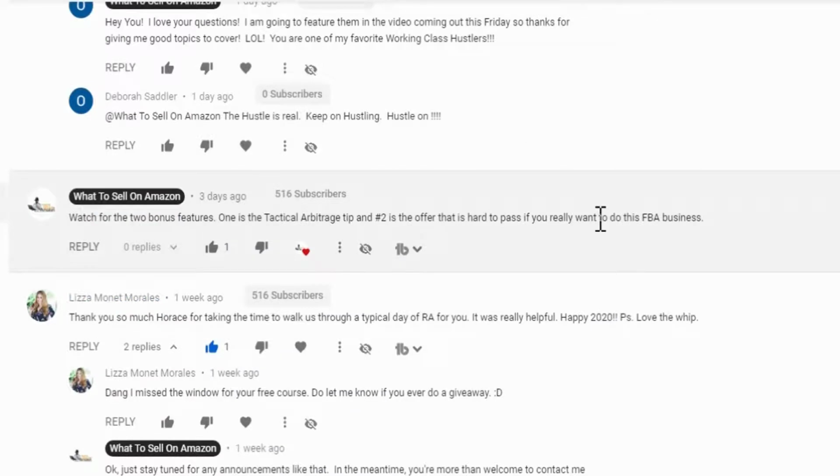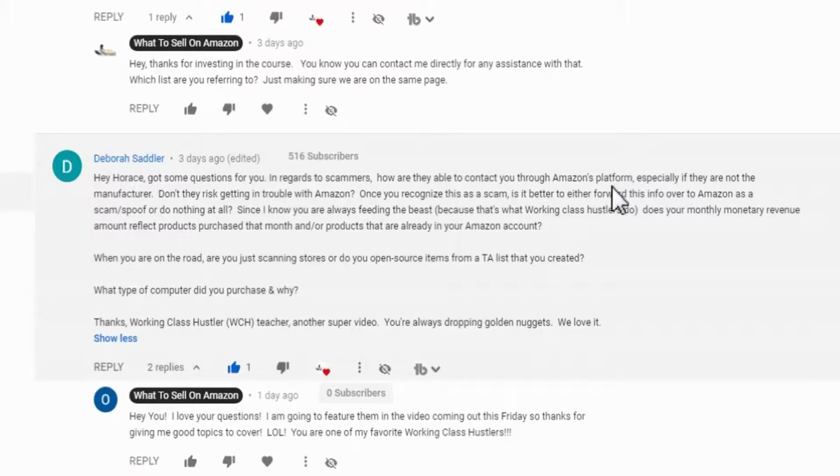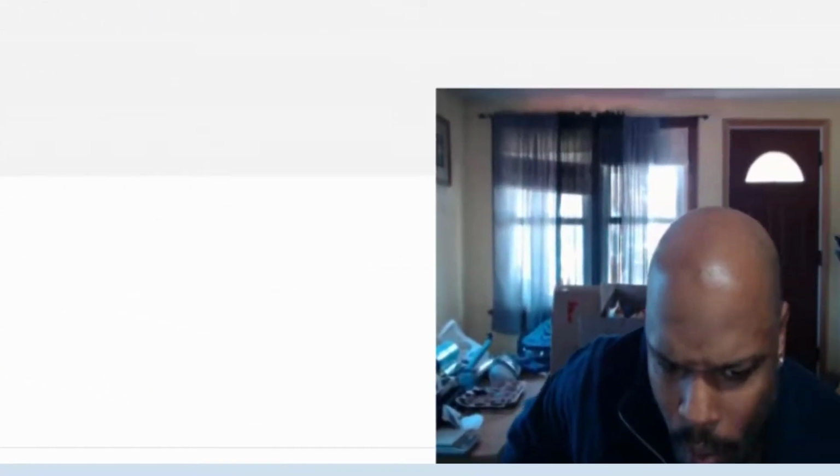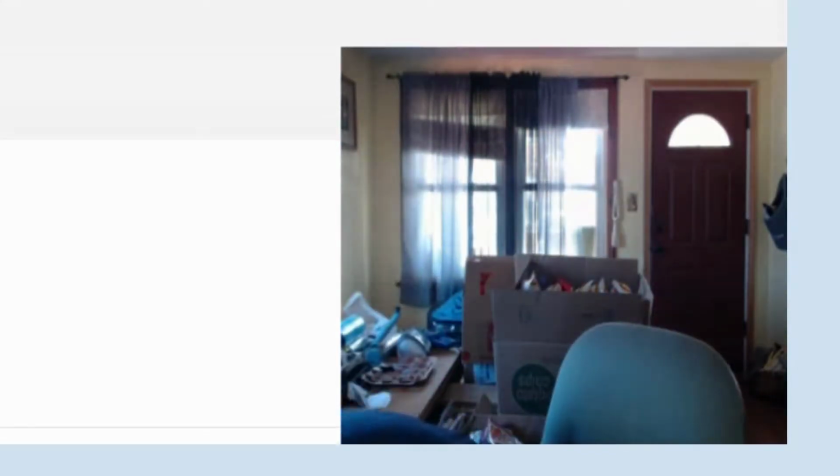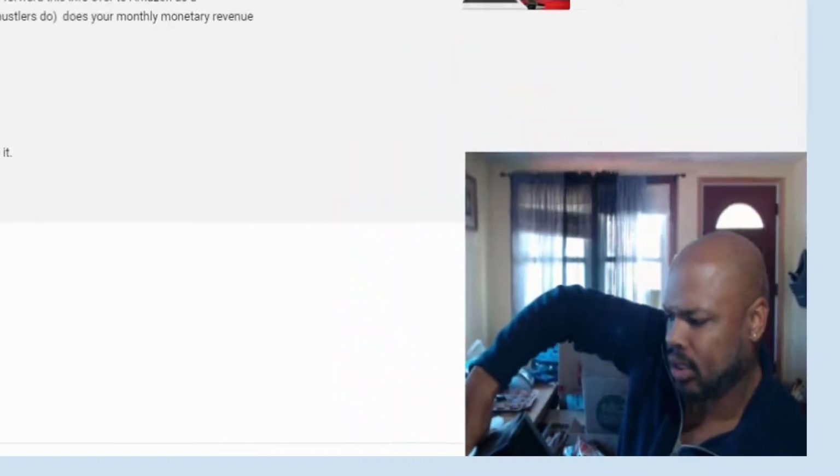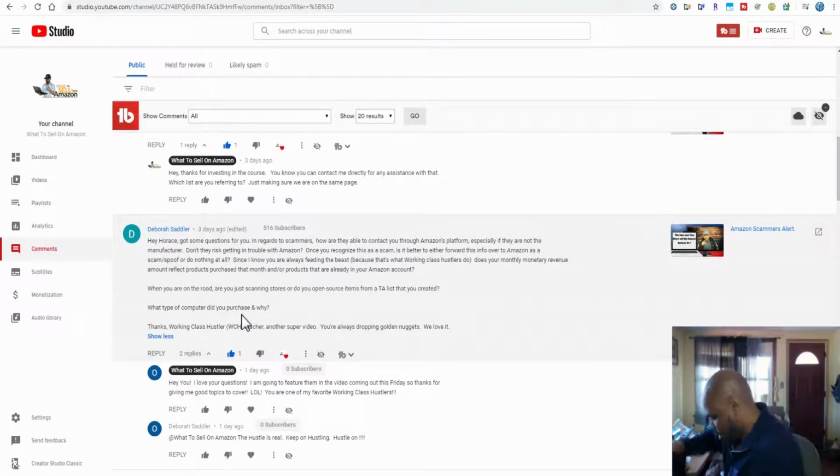Let's see what else. What type of computer did you purchase and why? We'll put a link in the description to what I bought, but if you can see it, it's a Dell Optiplex 7010. It's nothing real new, but I bought it because my computer is just way too slow.